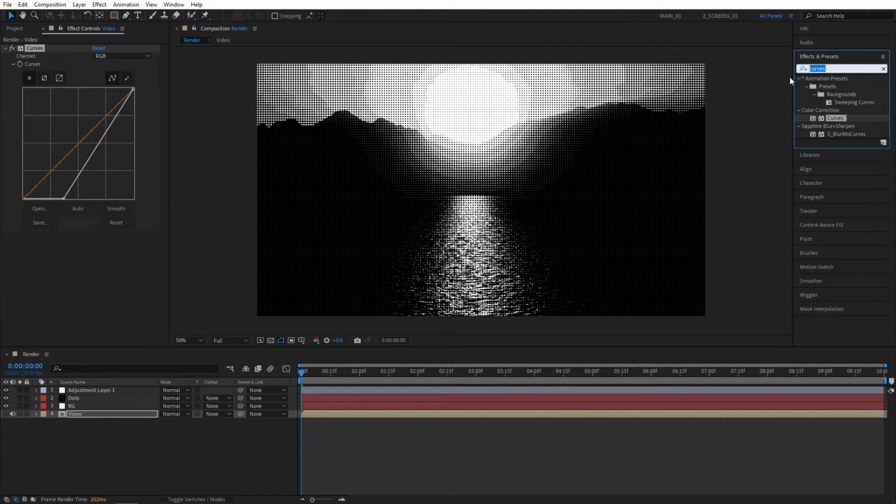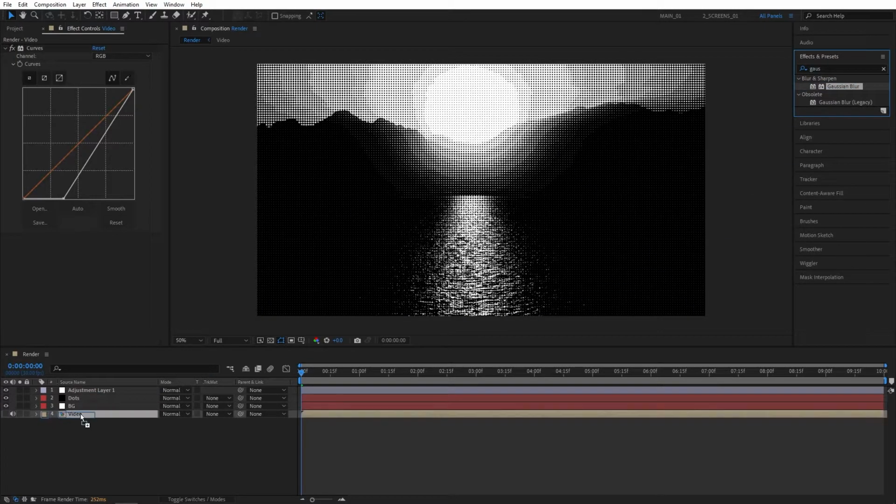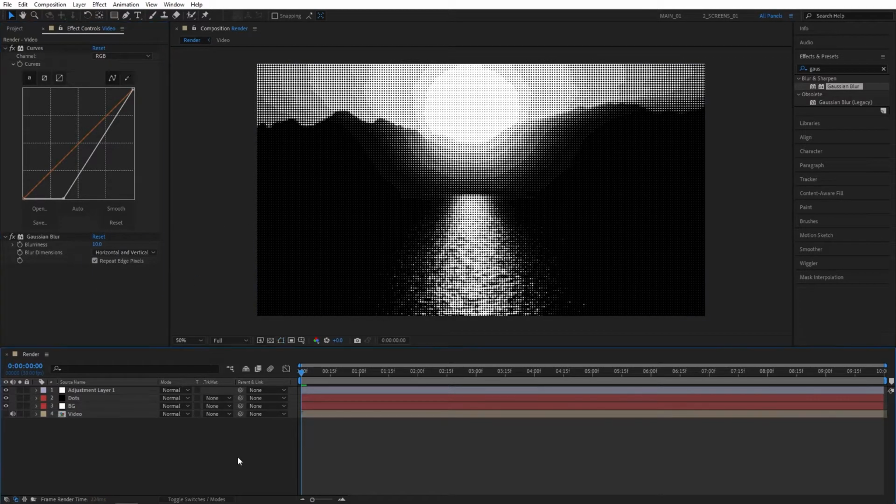Now we're going to soften everything using the Gaussian blur. So search for Gaussian blur and add it to the video precomp. And set the blurriness to 10. And this will soften the image and give it a complete halftone look. Now we can do a preview to see the results.